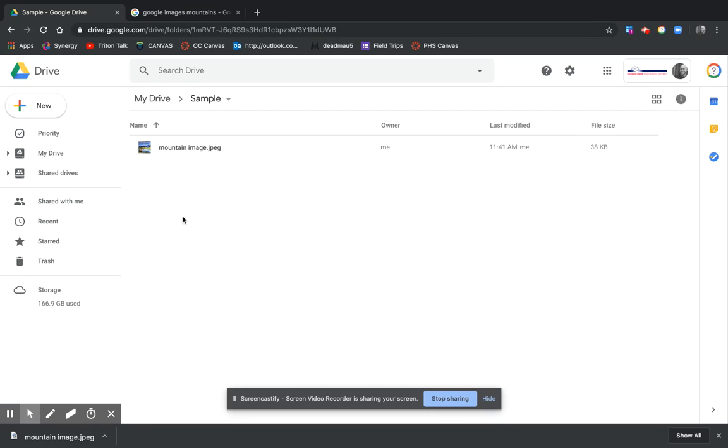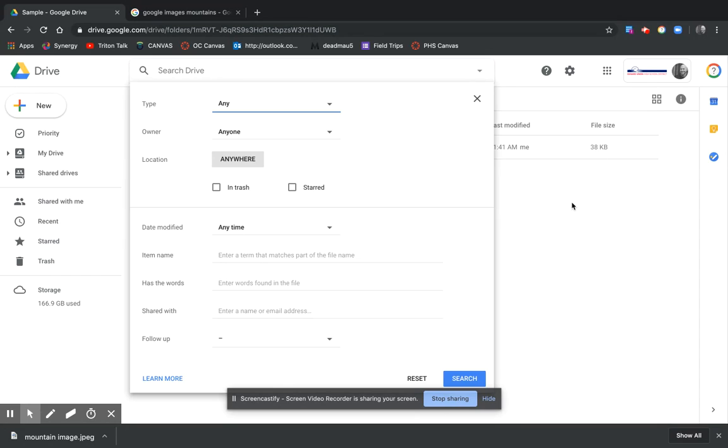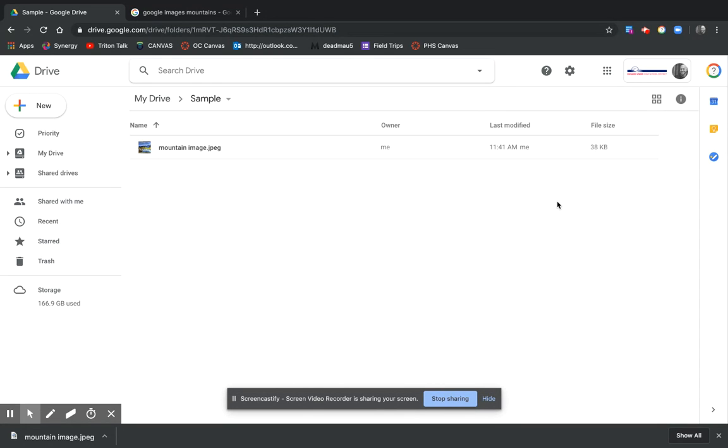Search Drive. So if you have a bunch of different folders or different files, you can click through here and search through all of your documents in your entire drive. Pretty easy. Nothing really much more to say about that. It's a fast and painless way to find any document that you're looking for.